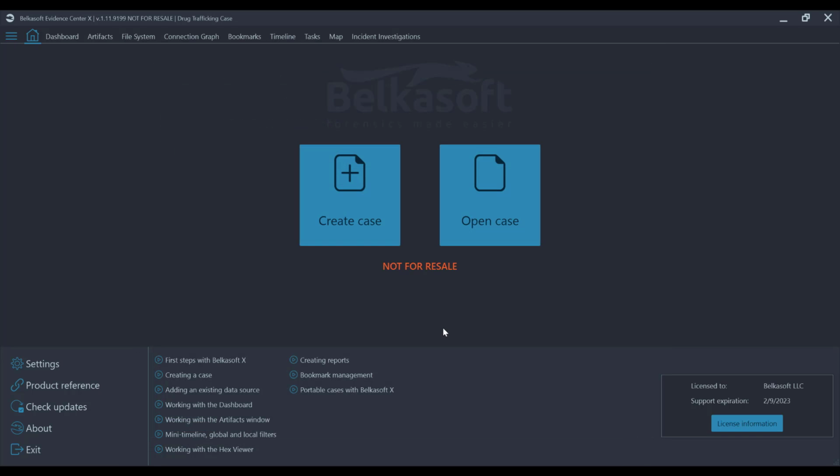Okay, that pretty much does it for the Settings tab. So now I'm going to jump into the Product Reference Guide.